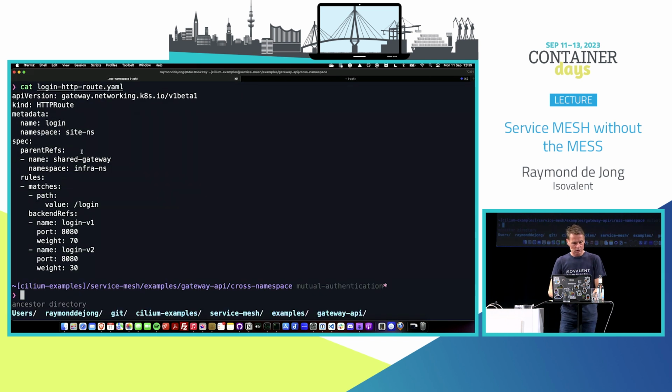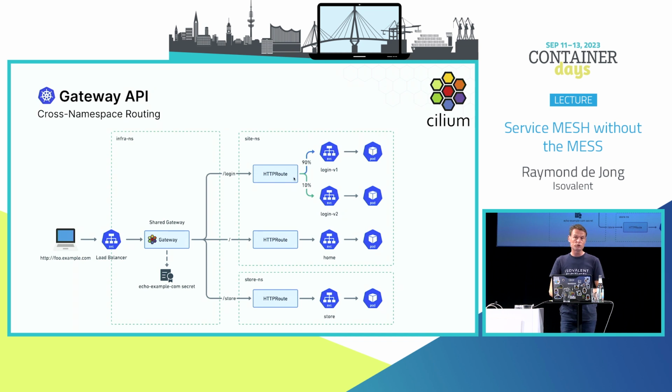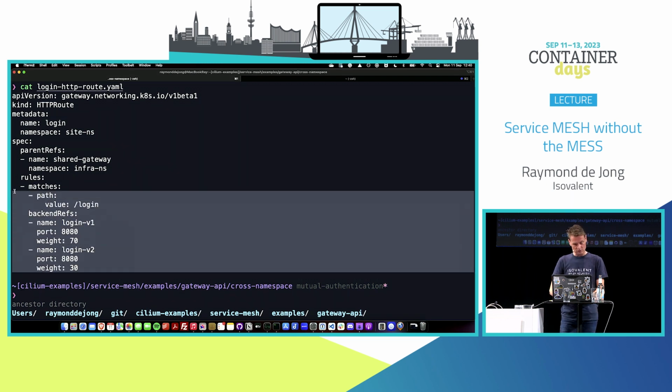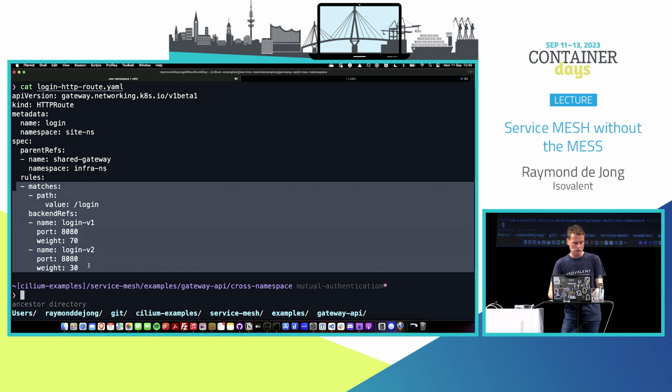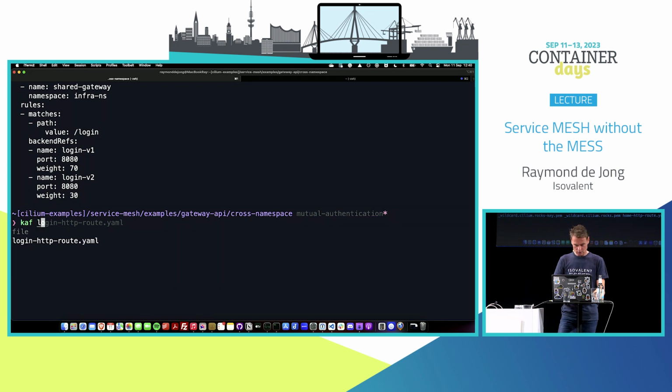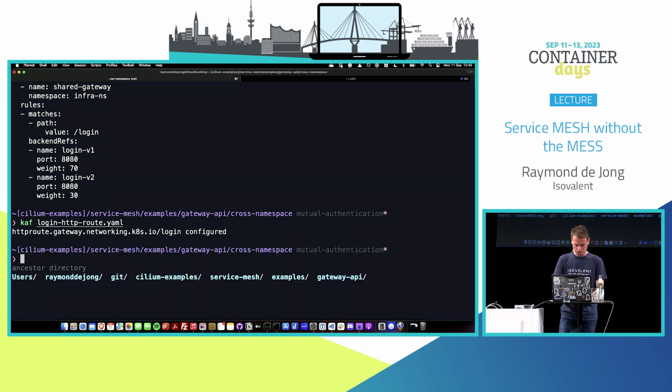Okay. So we also have a login service, and what I'm showing here in the diagram is we also want to introduce this traffic splitting. So I want 90% of my traffic to login version 1 and 10% to login version 2. So we're also getting this done through this resource. In this example, 70-30% for demo purposes. So forward traffic to login service will be traffic split across services. So let's apply that. Login HTTP routes.